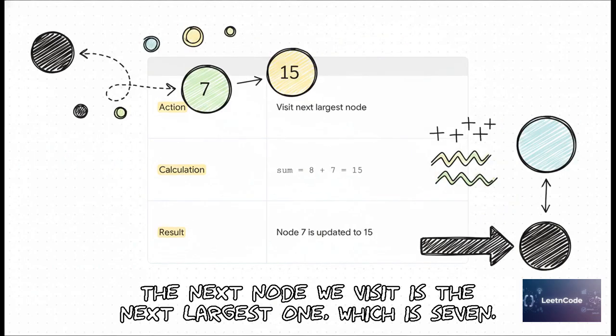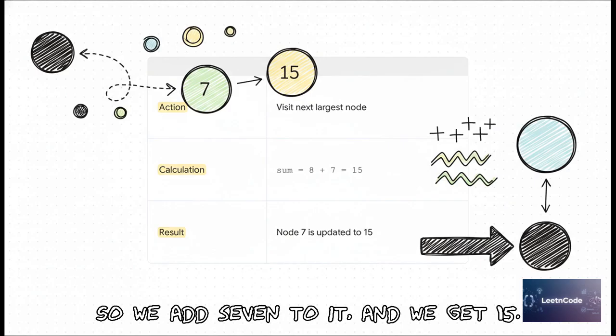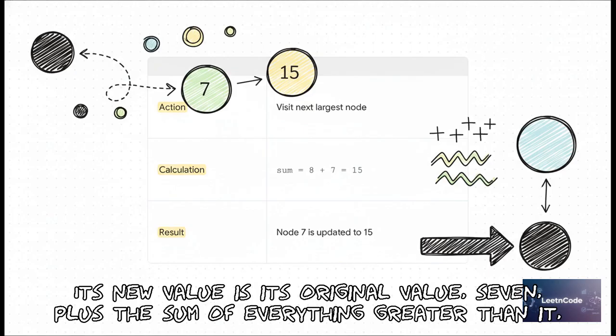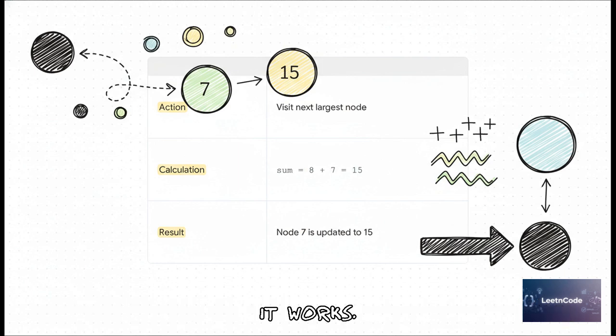The next node we visit is the next largest one, which is 7. Our current running sum is 8, so we add 7 to it, and we get 15. We then update node 7's value to 15. And see what just happened? Its new value is its original value, 7, plus the sum of everything greater than it, which was just the 8 we already processed. It works.